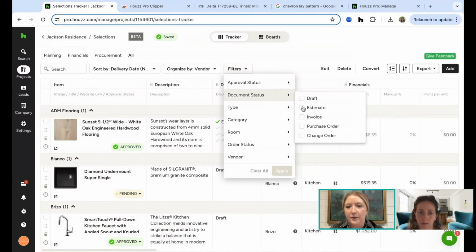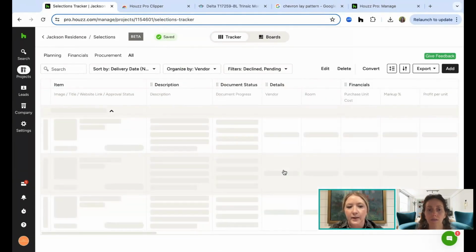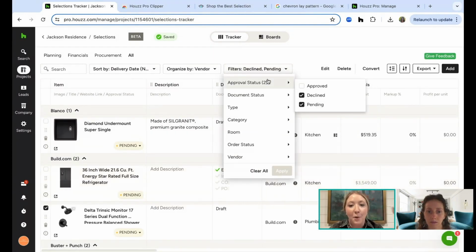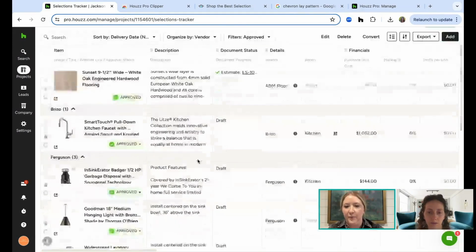And under document status, you can choose to include or not include specific document types, as well as choose to include or not include specific items. Like, I don't want to see the declined stuff. I don't want to see the pending stuff. You can hit apply and it's gonna change that. Sorry, I got that backwards. If you only want to see declined and pending, you would check those. If you only want to see approved, you check approved. So you click that, and now you can see only the approved products.